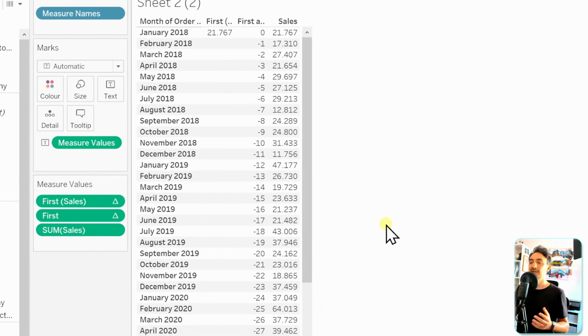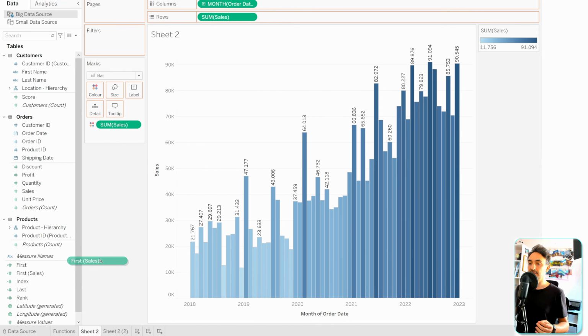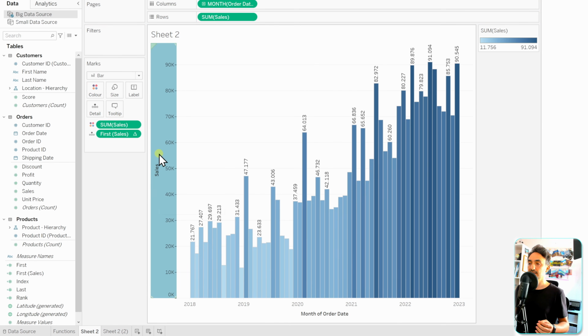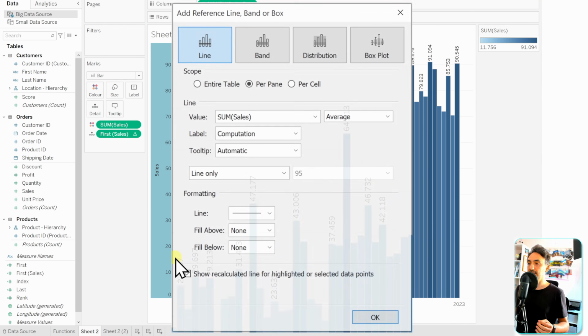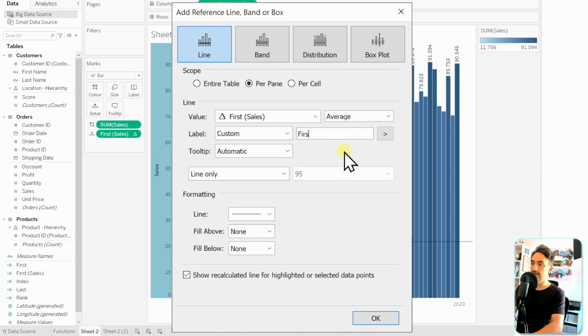and now we can go and use it as a reference line. In order to do that, we're going to go back to our original sheet, and let's go and add our new calculated field to the details. Then let's go to the axis, to the sales, right click on it and add reference line. The value going to be based on our new calculated field. So let's go and switch it to the first of sales. And we can go as well and change the label from computations to custom. And we can say, okay, this is the first.